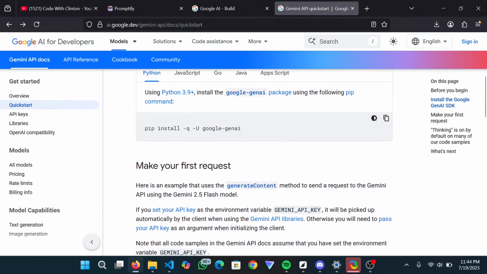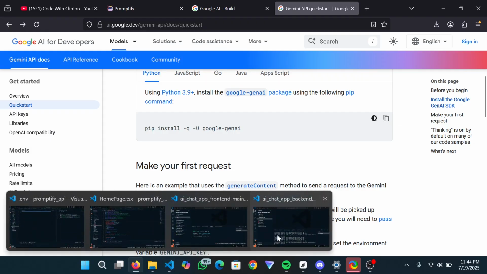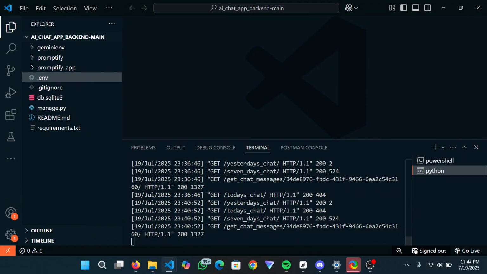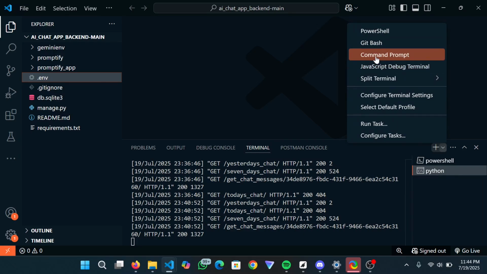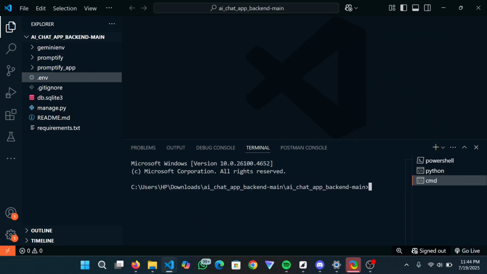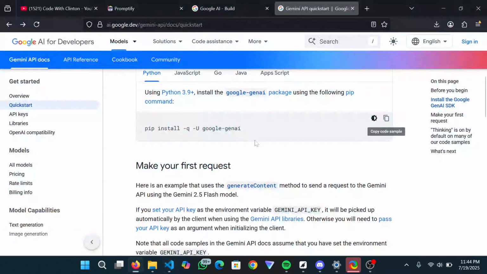It says now we have to install Google Gen AI. So copy this and go back to your Django project. Make sure you have your virtual environment activated. Open a new command prompt and paste this command to help me install Google Gen AI. That's what we need to do.